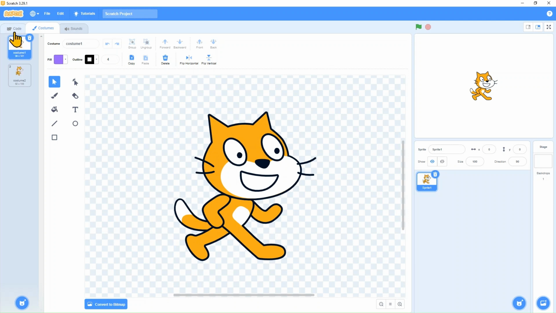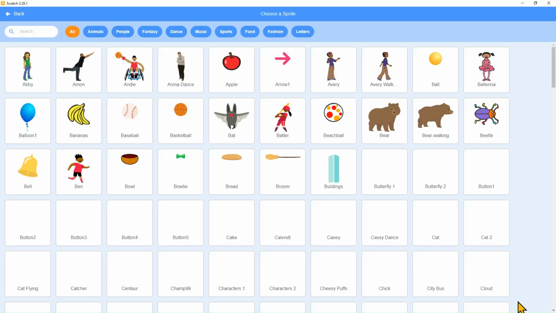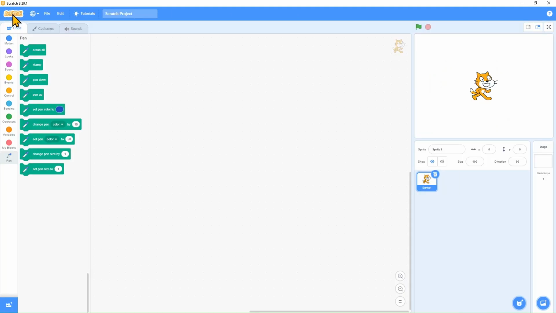The stage is where the scripts we will create are going to run. The comic cat figure, visible stage center, is the default sprite, a friendly cat named Scratch. Click the Choose a Sprite button in the Sprite panel to view the other fun sprites that are included in Scratch. Click the Back button to return to the main screen.